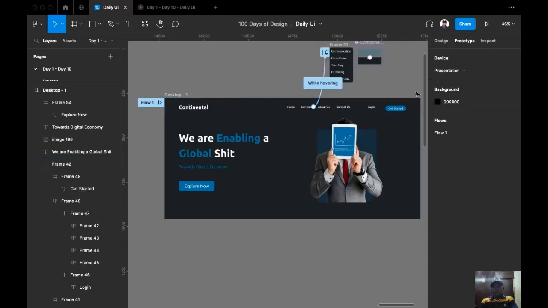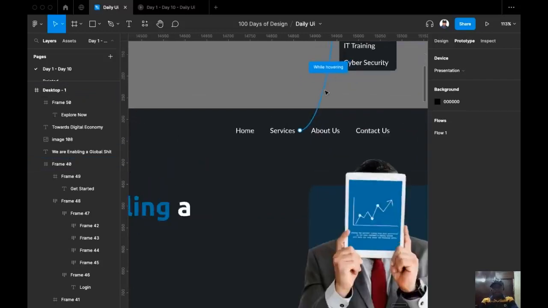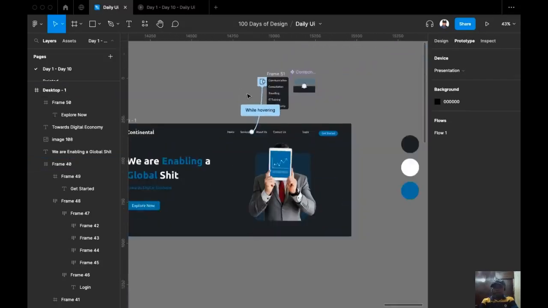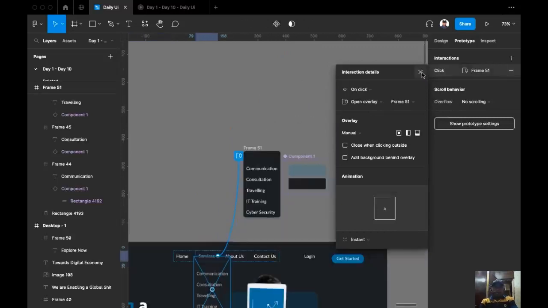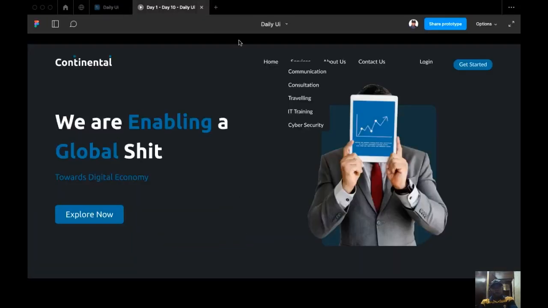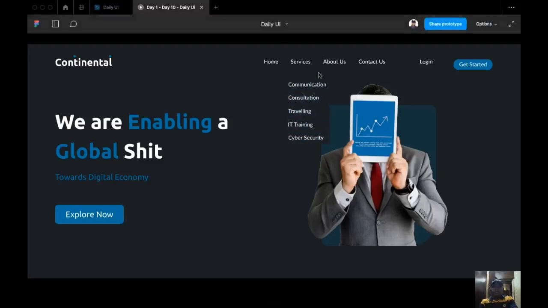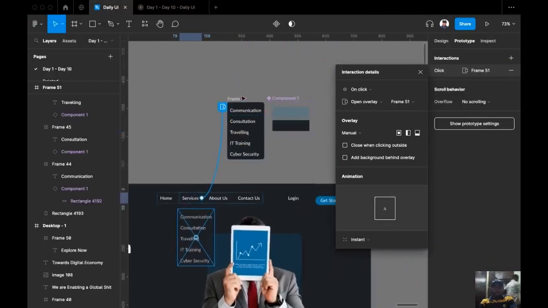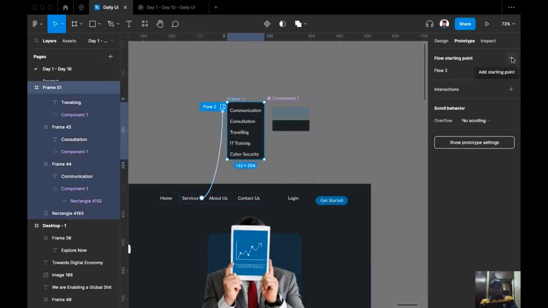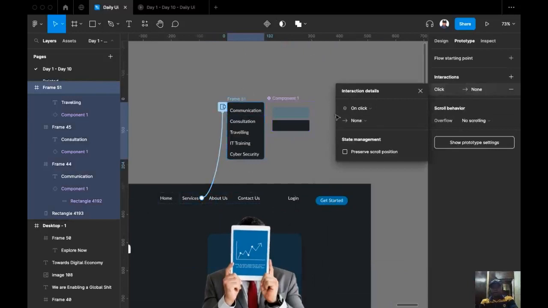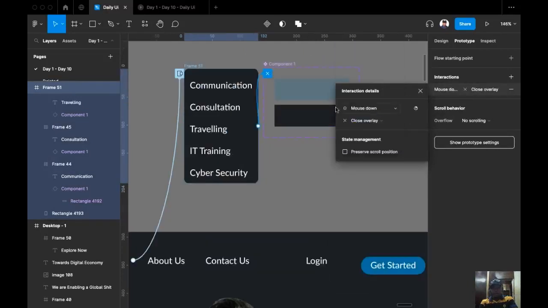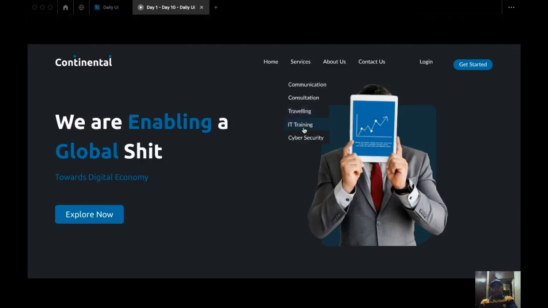So we need to edit our prototype on click. So on click, maybe we need to move this down a little bit again. So we have the drop down. Also this is not going after clicking of this thing. So what we will do is to add another interaction to this frame, and say on mouse down, close overlay. So on mouse down, it closes the overlay.